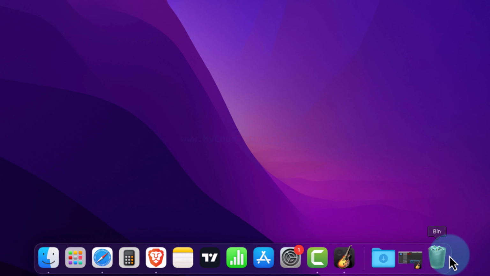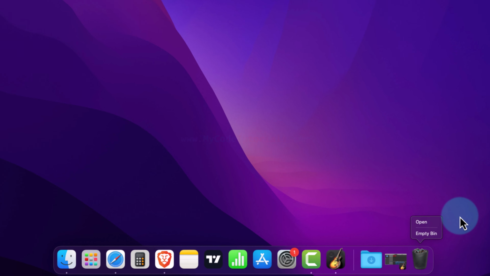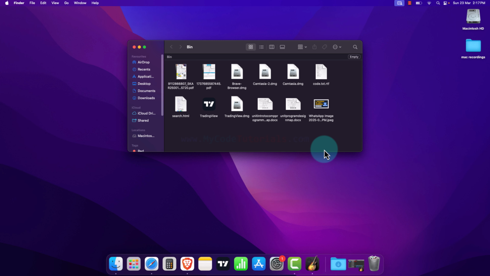And then finally, we have the bin here. It is the recycle bin. All the files and folders that you delete, those items will appear here. If you right click on this, then you have the option to empty the recycle bin, or you have the option to open the recycle bin and view the files that are present in there.